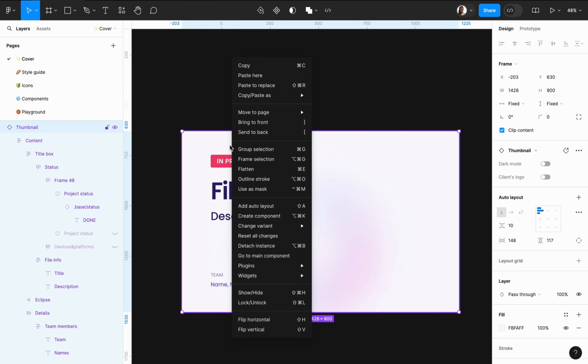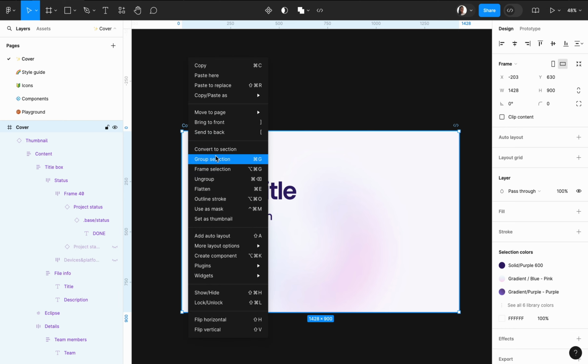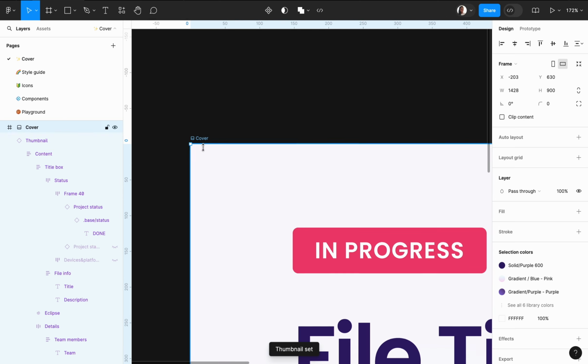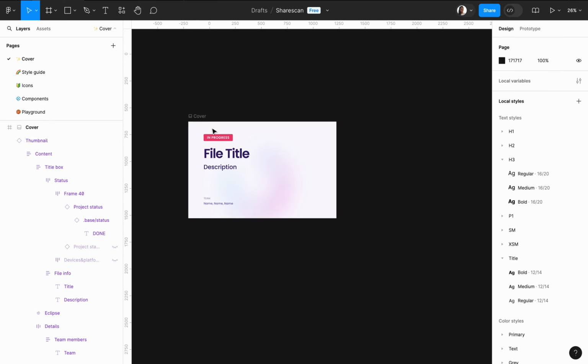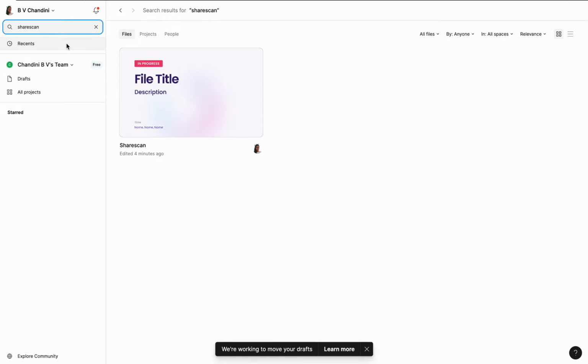And now what I'm going to do is right click on that, and select this option called frame selection. So basically I'm going to put this component inside a frame. After doing that, right click on it again, and now you'll see this option called set as thumbnail. Click on that. Now notice this little icon that came in front of the file or the frame name. That means you have set your thumbnail for this particular file. Now if you go back to the home screen and search for this file, you can notice that the thumbnail has been applied. So that is how you can make a thumbnail for your file.